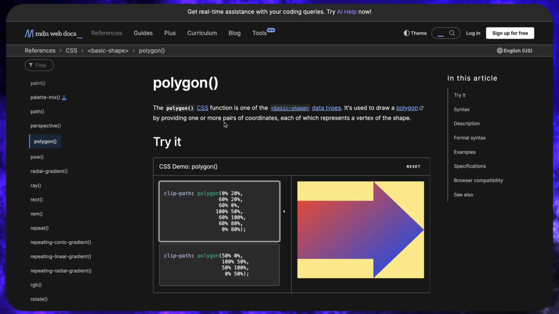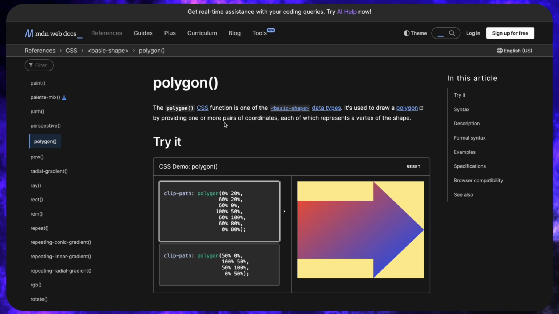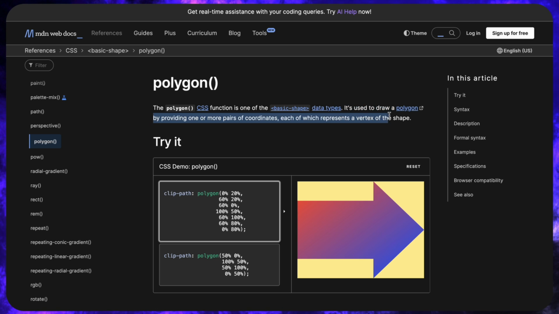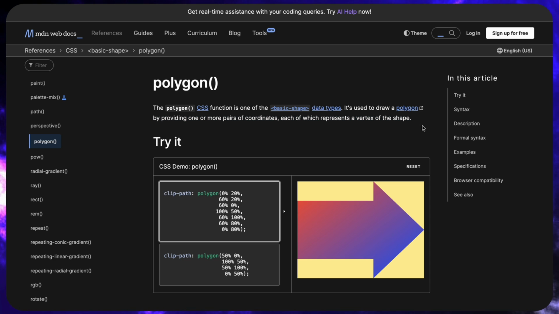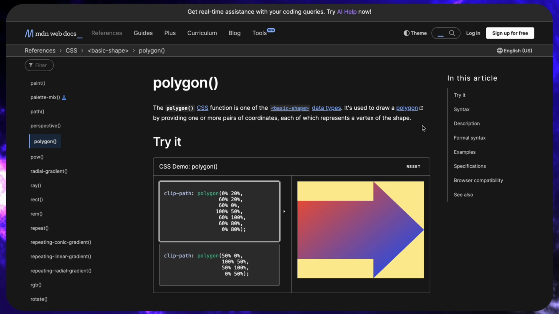So after digging around for a bit, I came across the clip path property again, but this time, instead of using a circle, it turns out that there's something known as a polygon. The documentation says that the polygon property is used to draw a polygon by providing one or more pairs of coordinates, each of which represents a vertex of the shape. And I think that by giving it 3 coordinates, we can sort of get a triangle to show up, and this triangle doesn't need to be equilateral or isosceles in shape, which seems like it's exactly what I'm after.